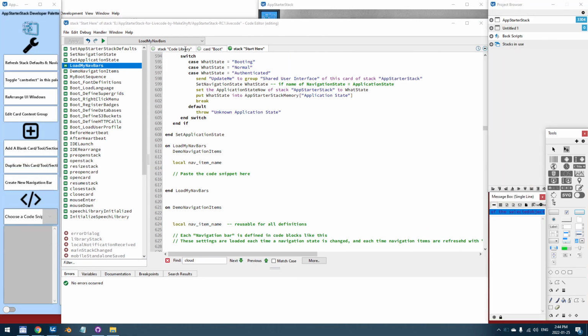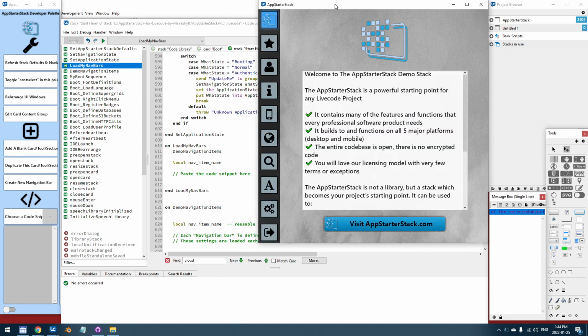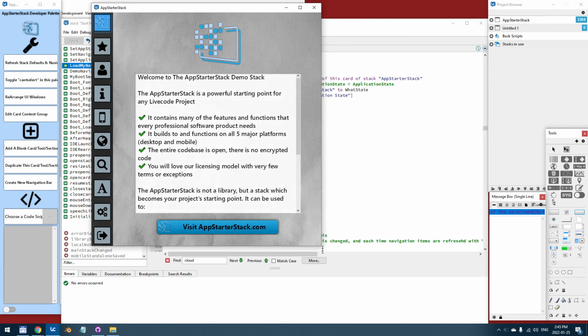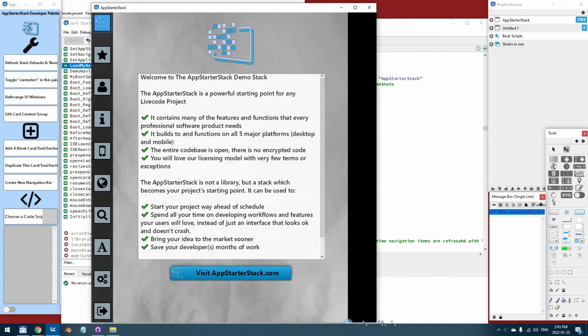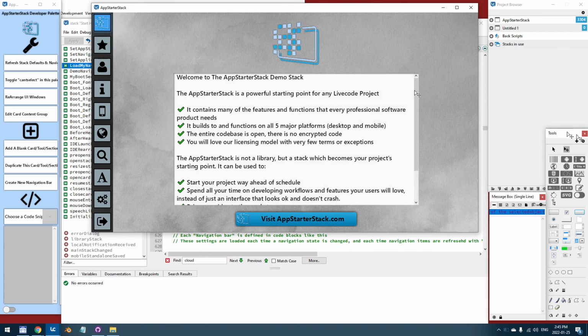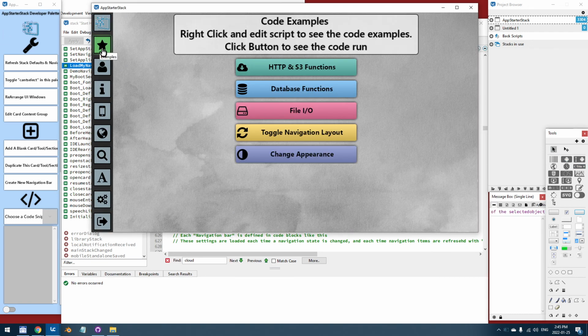So with the AppStarterStack, I would start with the stack. The stack, as you see here, has hundreds of built-in features, instead of 0 built-in features. As you can see, like the resizing works. This example application just shows many of the features that are there.